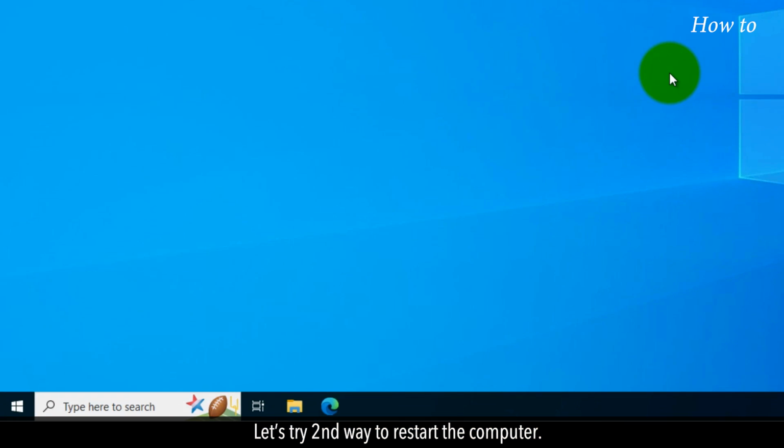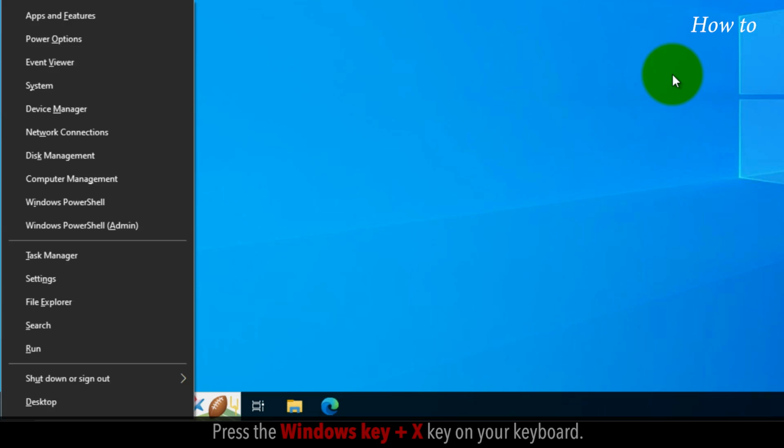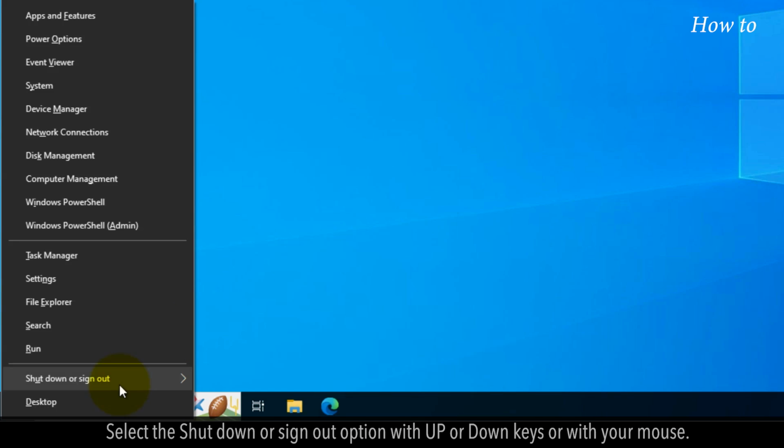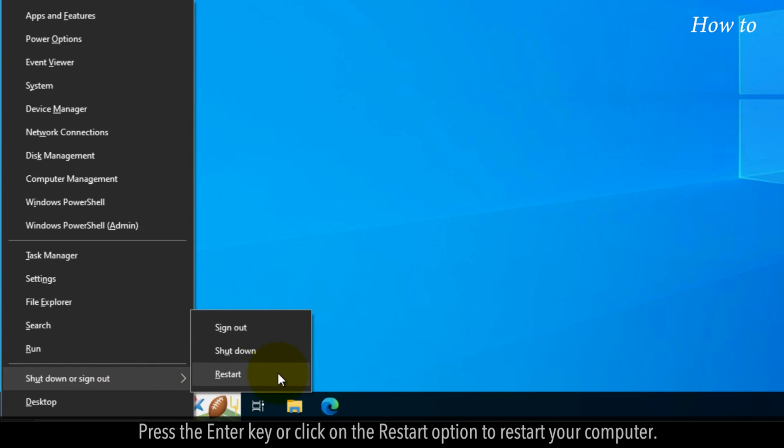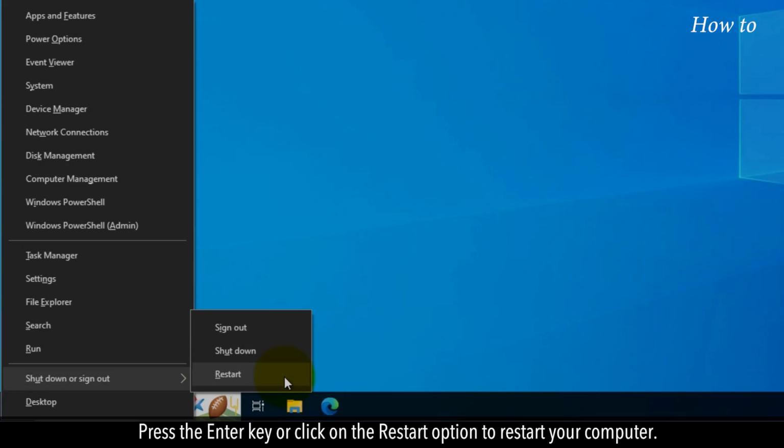Let's try the second way to restart the computer. Press the Windows key plus X key on your keyboard. Select the Shut down or sign out option with the up or down keys or with your mouse. Select the Restart option with the right arrow key or with a mouse. Press the Enter key or click on the Restart option to restart your computer.